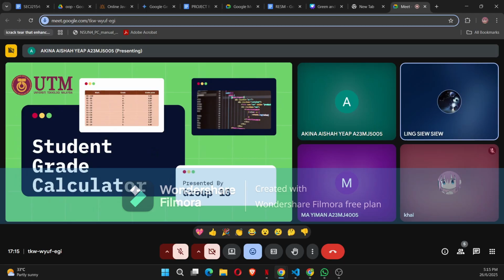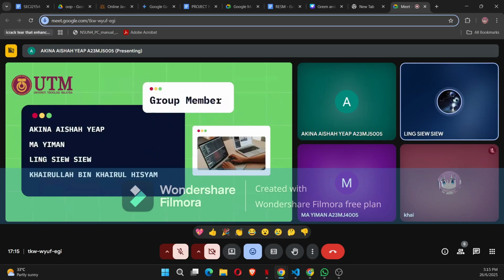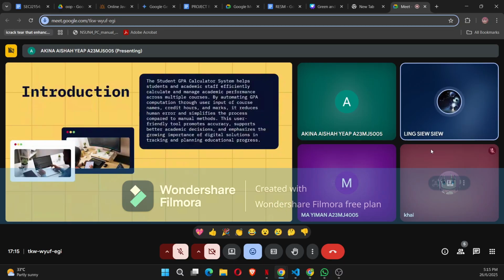Our topic chosen is student grade calculator. So for our group, we have AKINA, YIMAN, me, SIEW, and KHAIRULLAH. So we will go straight to the introduction. I will pass to YIMAN.